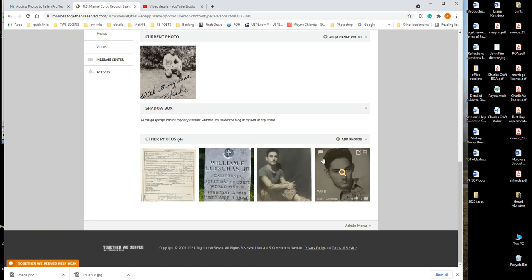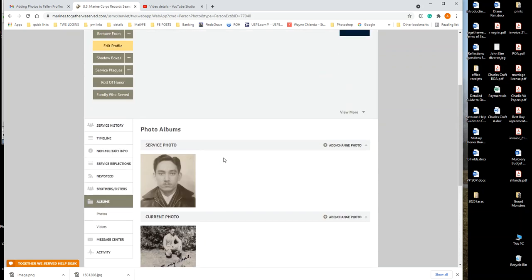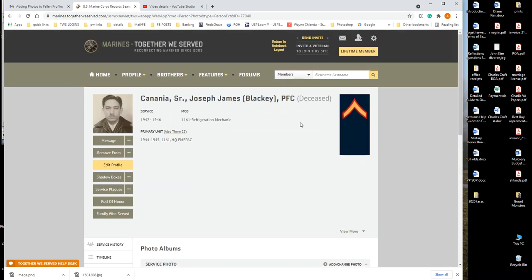because if you have more than 4 photos, all of them will show. If you don't want them to show up on the profile on the shadow box, then only click the first 4. But a lot of people will click most of their photos, as they are documents, so they do show on their shadow box.